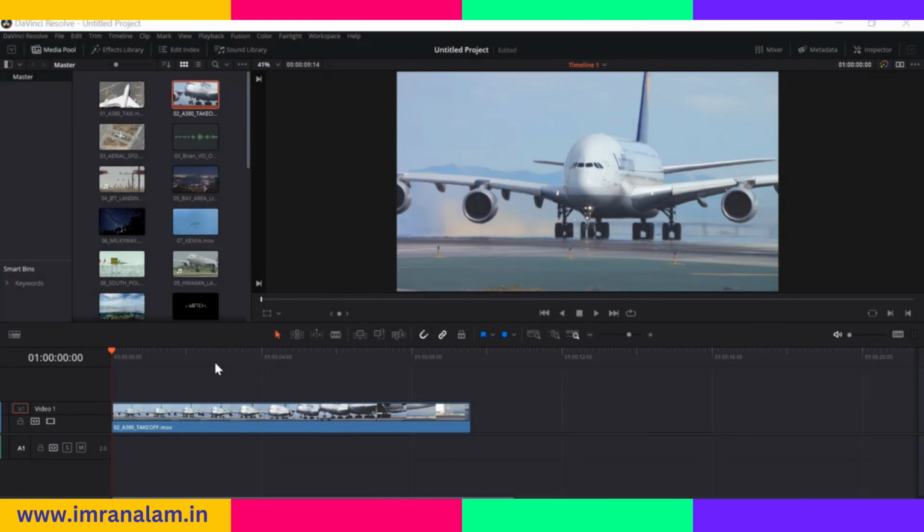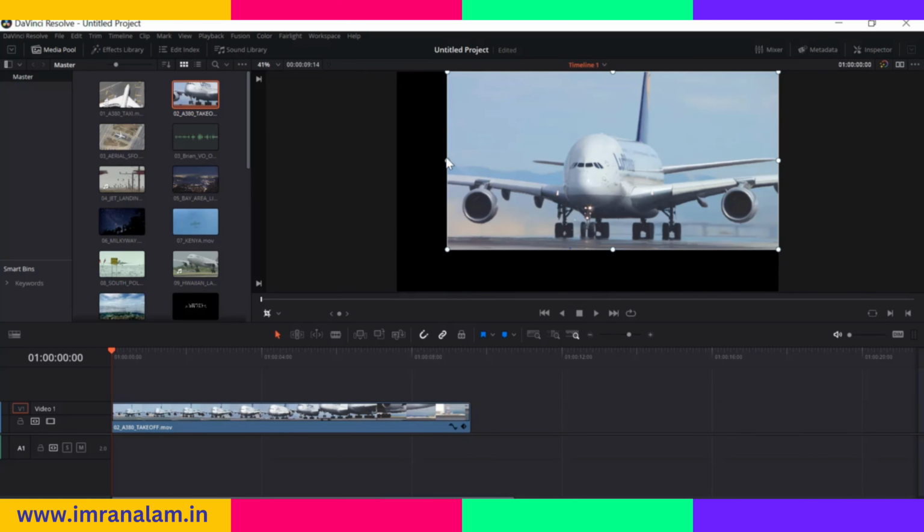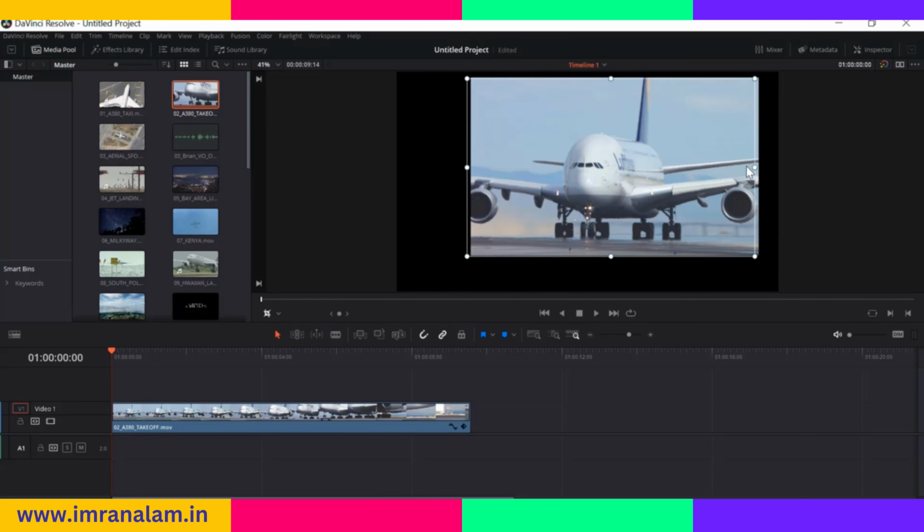In this video, we will look at the crop function of DaVinci Resolve. Now first I'll click on this icon and then go to crop. Now here the crop function is activated. Now I can easily crop from any side. For example, if I want to crop this area, I can easily crop, and I can also crop from the side. You can see like this.